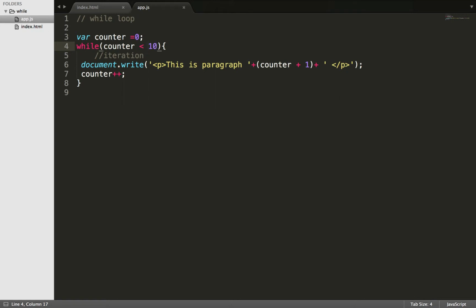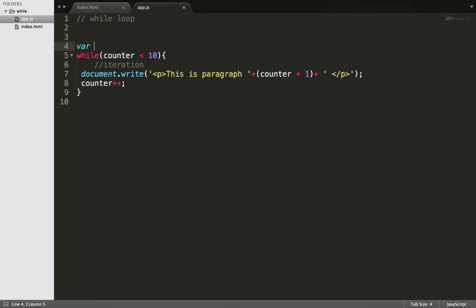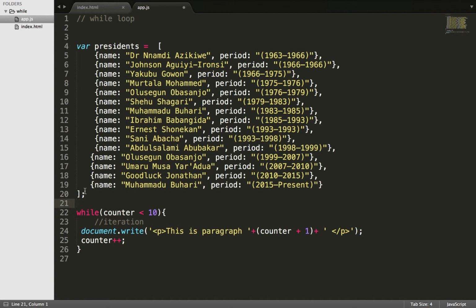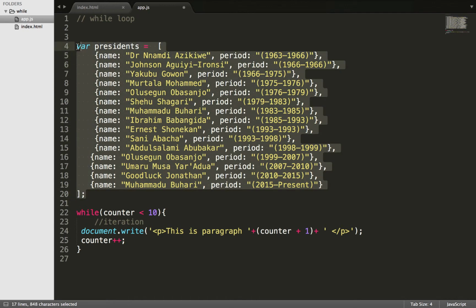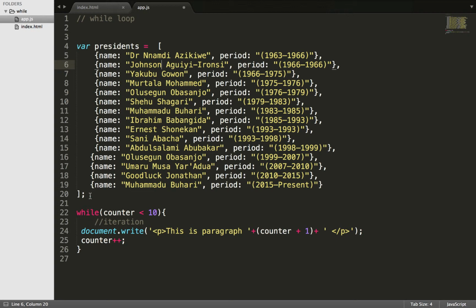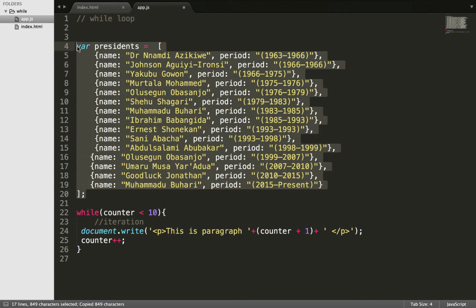Now, say we have, for example, a list array of Nigerian presidents since 1960. We want to list all the Nigerian presidents in the browser. Let's see the presidents. Say we have the Nigerian presidents here. I already have the list of Nigerian presidents inside this array. The array itself is too big, so let me move it to another file.